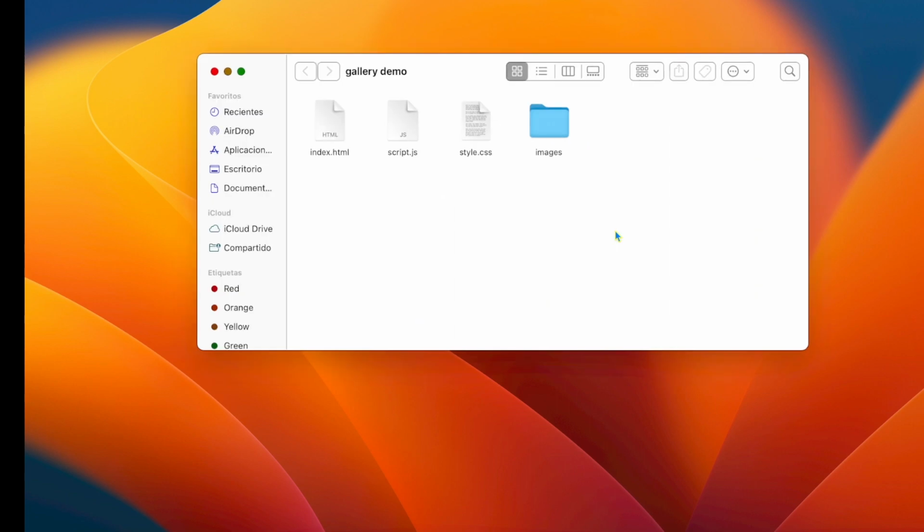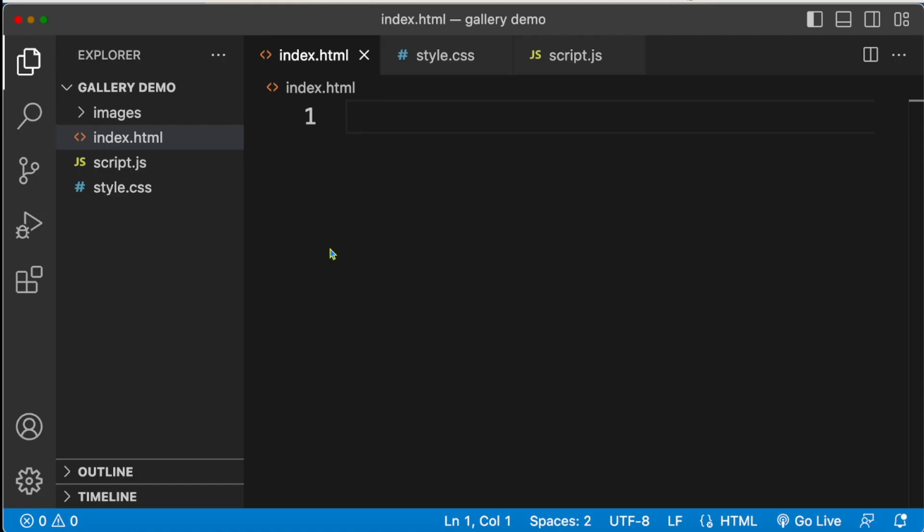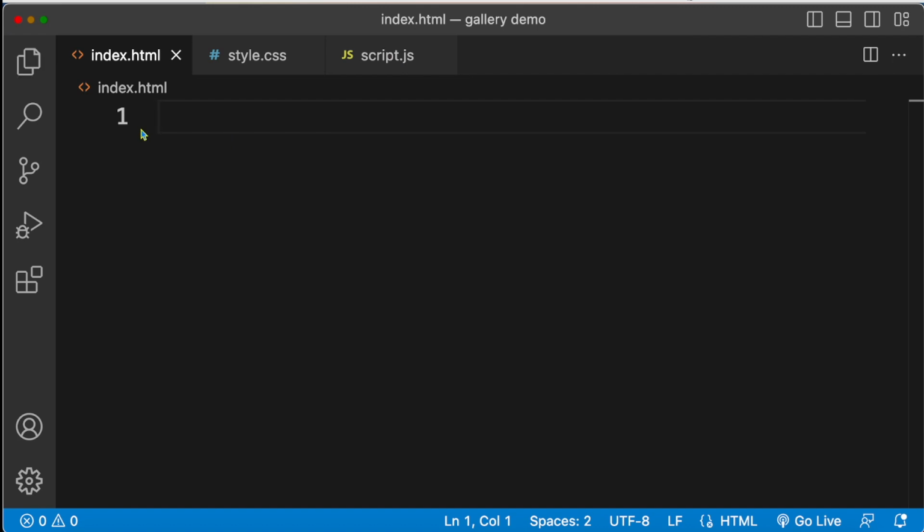Here on my desktop, I have this folder that I named Gallery Demo. In this Gallery Demo folder, I have one index.html, style.css, and script.js file, and one images folder with some images that I'll be using in this tutorial. So I'll open this Gallery Demo folder with my code editor, which is Visual Studio Code. Here in Visual Studio Code, you can see the images folder, the index.html, style.css, and script.js. If you have any problem setting up this, I recommend you check out my beginner's guide to Visual Studio Code, linked in the description.